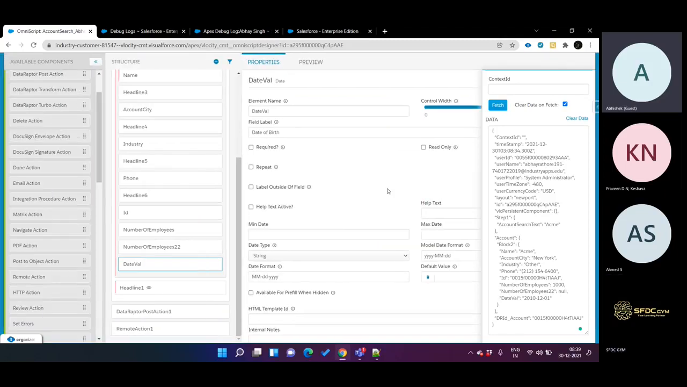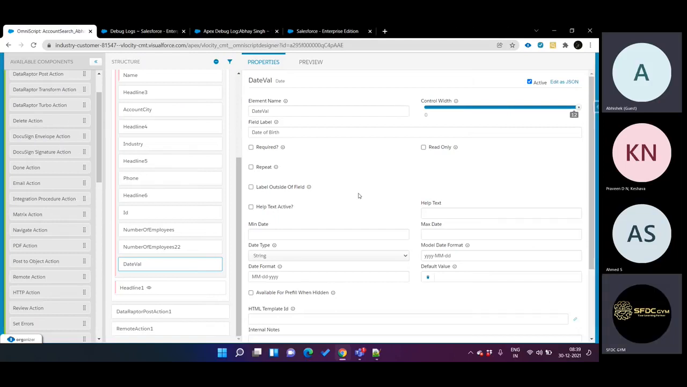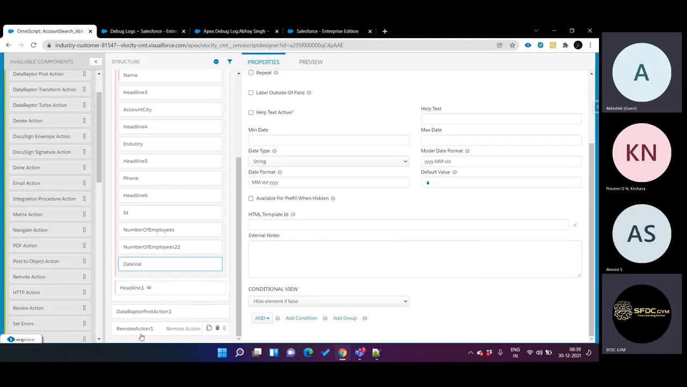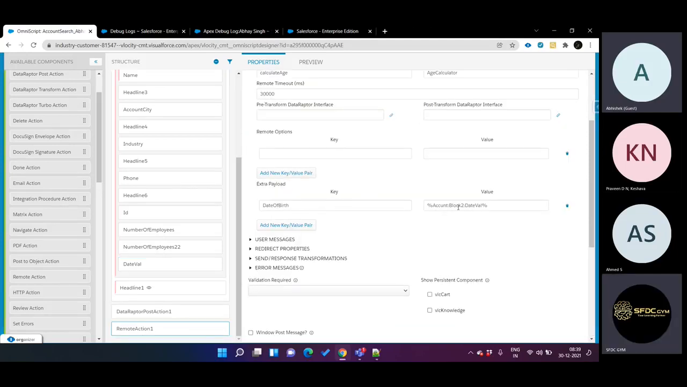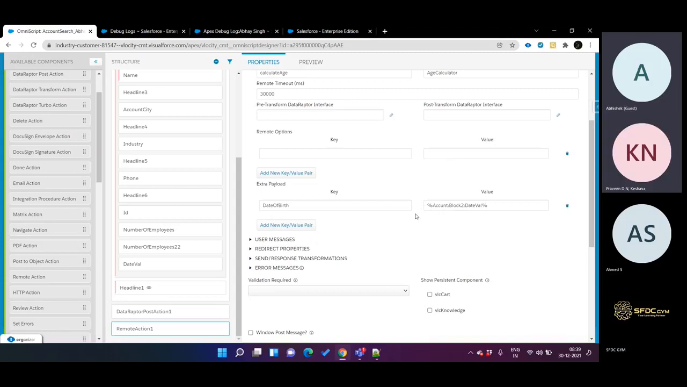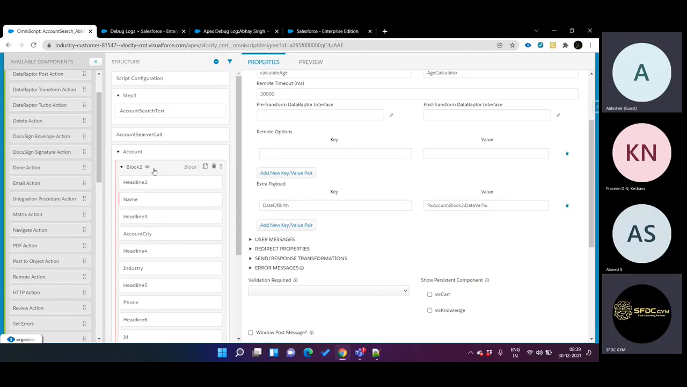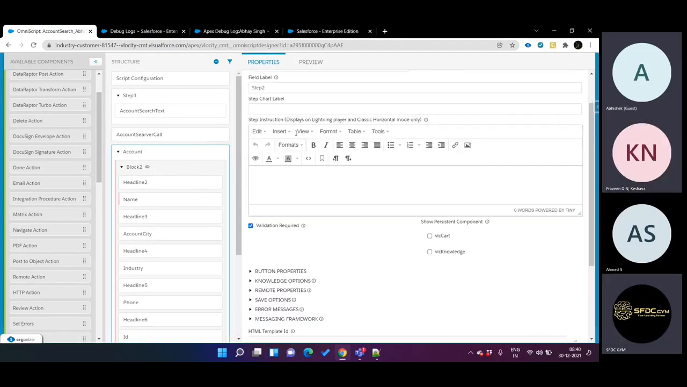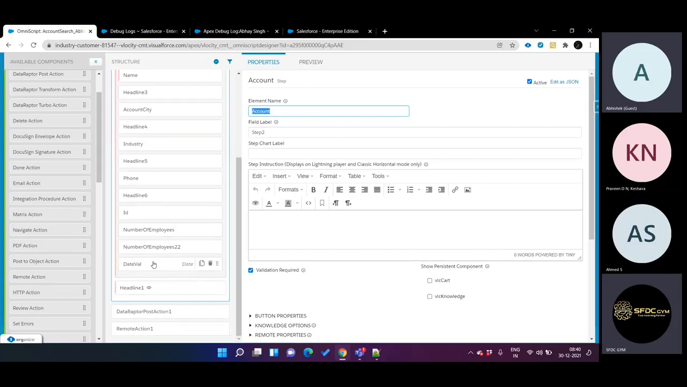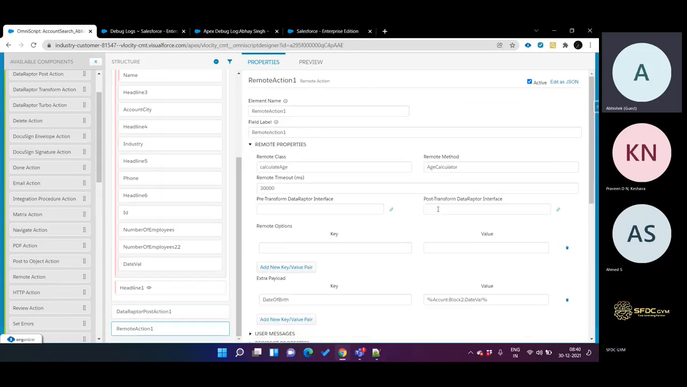Date value, date of birth, it is a string. We haven't changed anything here. It looks good. In the remote site settings, we have provided the value correctly here as well. O is missing. Yeah, correct. The structure is not correct. Account. Wait, let me copy this from here and go to this place. Okay, now let's do it again.